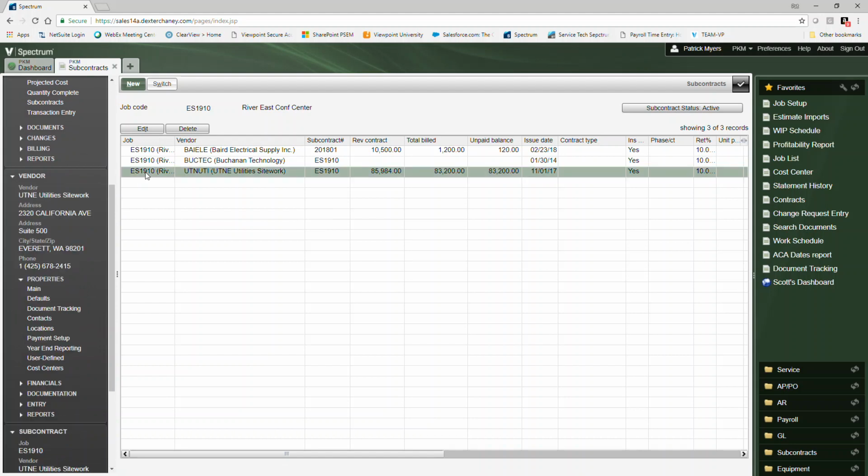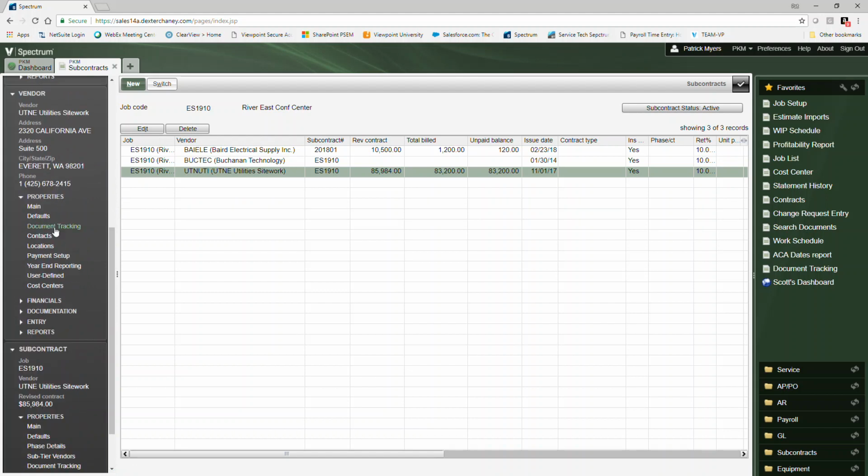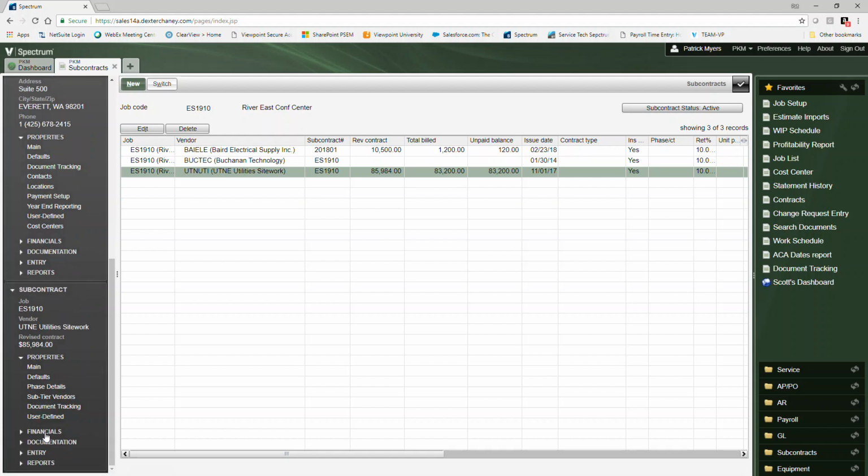So right here, I'm going to select a vendor and a subcontract I want to see, and now it takes me right to my vendor site. I can see all of my vendor information, my document tracking, all my compliance issues. I can see my subcontract. If I'm tracking sub-tier vendors as well, I can track all that right here.